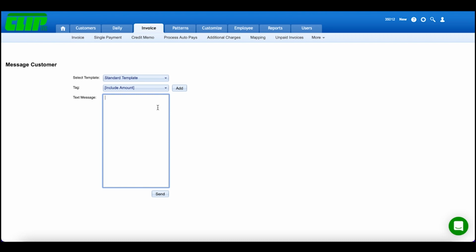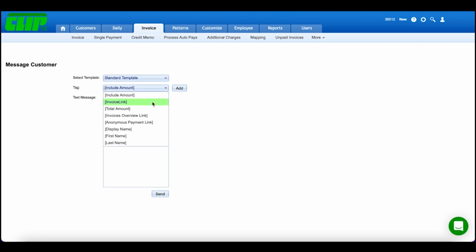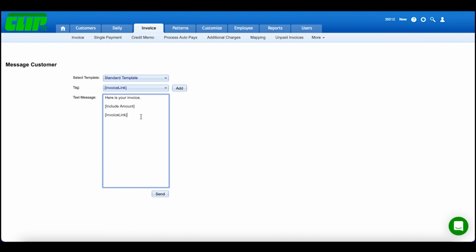Type in a message just for testing purposes. We're going to do here is your invoice, and you can also add more tags. You can include the amount. So in the text itself, it will show the amount of the invoice. You can have it where it should add a link to it if you want to view it. So, and again, on the text itself, it will have a link. It won't actually say invoice link, it'll have an actual link.